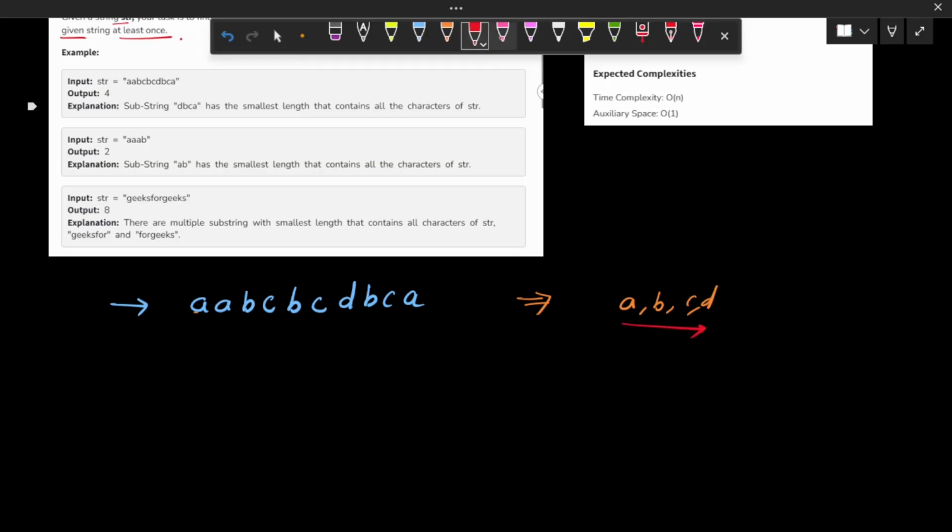So what is the answer statement we have given? We just have to give the size. So let's see what the size is. So this is a string which contains A, B, C, D, and it has a size of four. So we have to return the minimum.